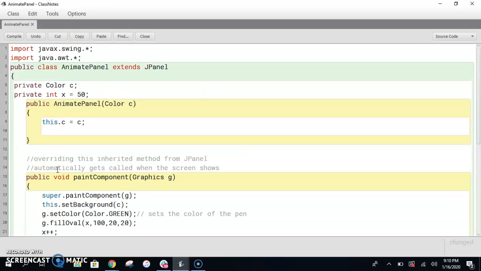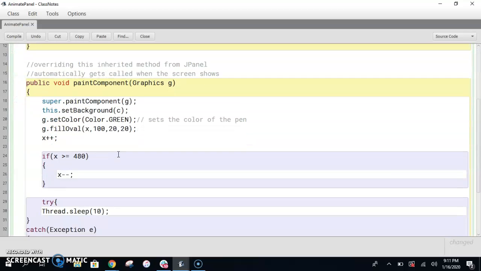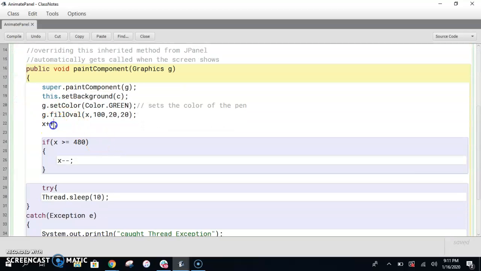So instead of X plus plus, we're going to go up here and make a variable at the top, maybe called X add. Doesn't matter what you call it, but we'll call it X add, and we're going to make that equal to 1. And that's what we're going to add each time. So instead of X plus plus, we're going to say X plus equals X add. And then in here, we'll do X add, and we'll change it to -1. So X add equals -1.